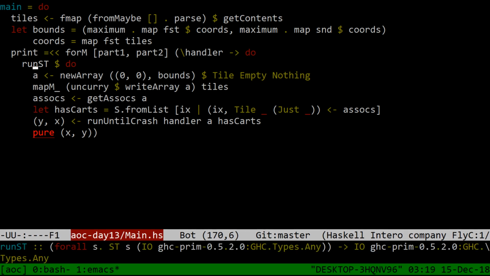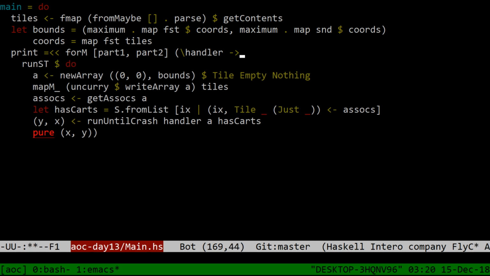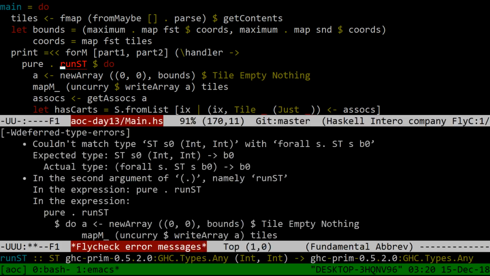run st. So we're returning. Okay. We've made this change and it's just giving us back the same type, which is fine. I thought that would happen, but this seems a little bit nicer. I don't get it. Wait. This actually looks like it makes more sense.